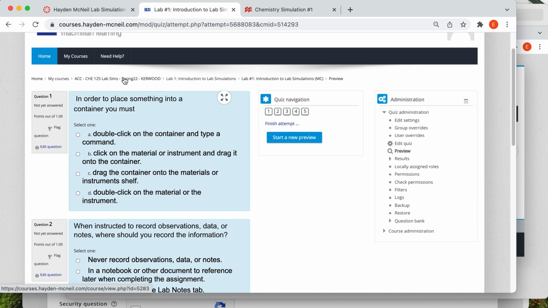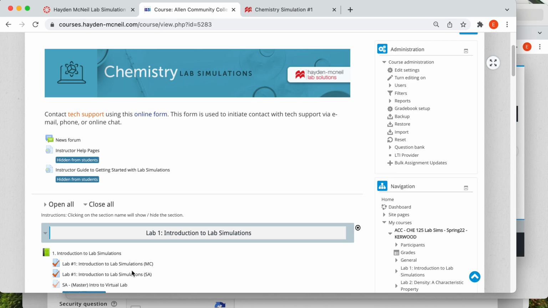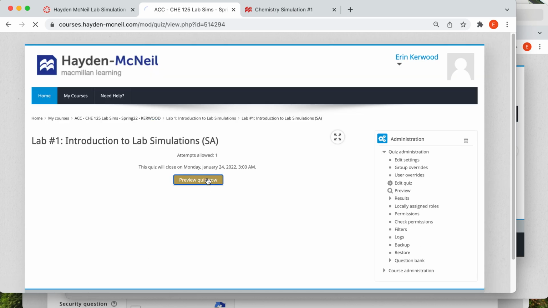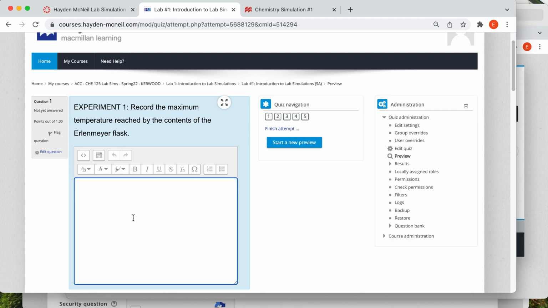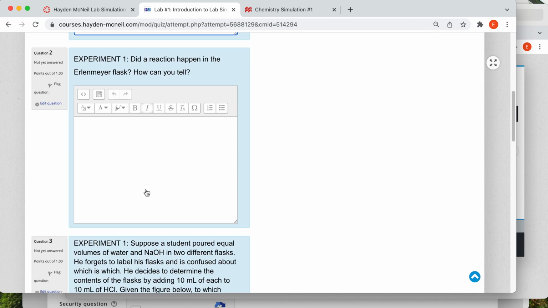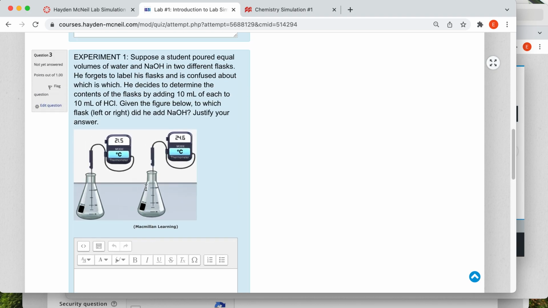Just make sure that before the due date, you do both of the multiple choice quiz and the short answer quiz. So you can see here the short answer quiz. This one will have some more open boxes where you can type in your answers. It might ask you in some of the labs to do some calculations and show your work, and then you can submit your short answer quiz.